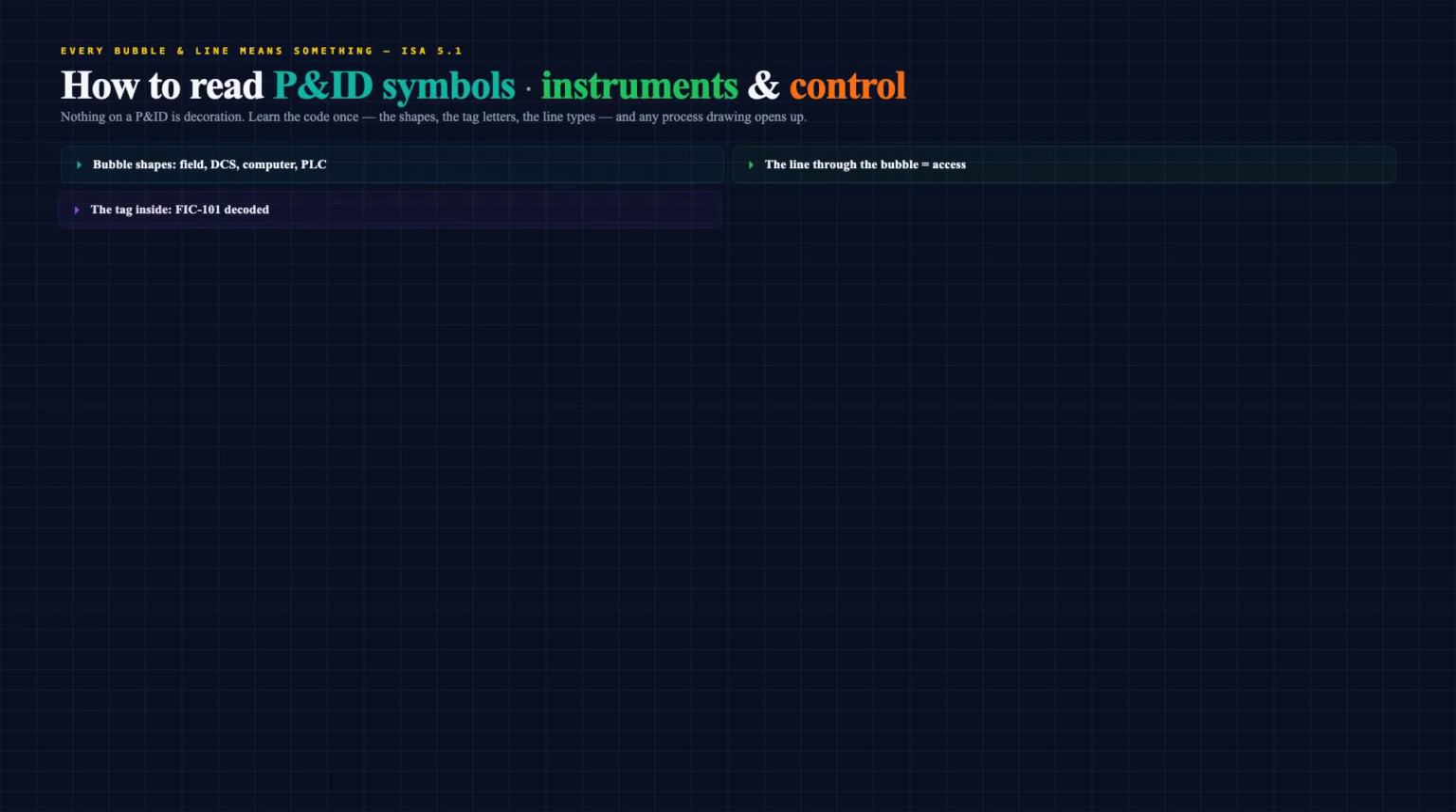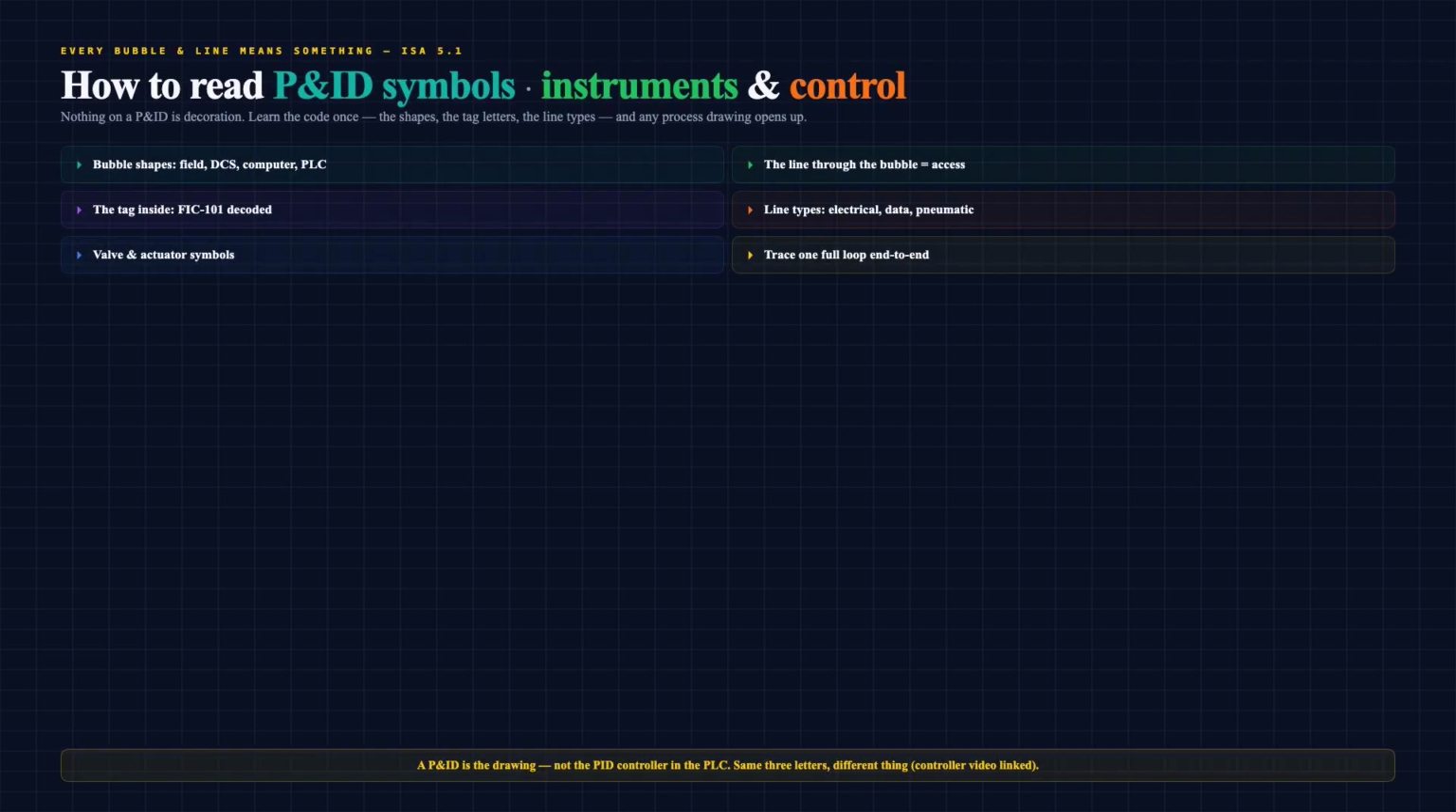Open any P&ID, and it looks like someone spilled circles all over the page. But here is the thing. Every one of those bubbles, and every line between them, means something exact. Nothing on a P&ID is decoration. There's a standard behind it called ISA 5.1, and once you know the code, the shapes start talking.